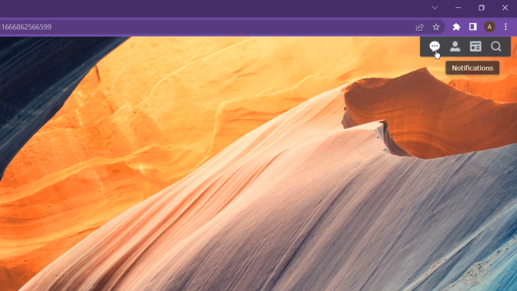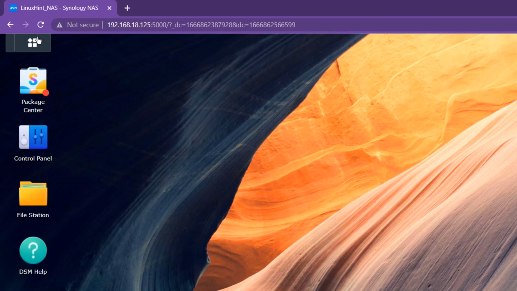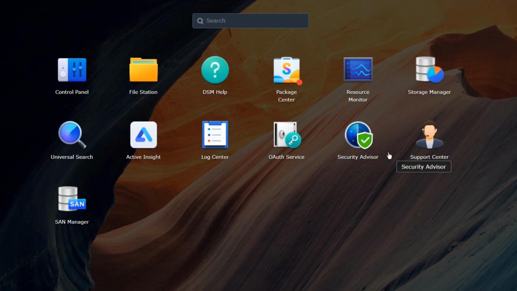On the top right, we have these notifications, we have user accounts, we have widgets, and then we have a search icon. And on the top left, we have this icon for the main menu. Now if we open up this main menu, you can see that the user interface is quite similar to a Linux operating system. Well, through this you can easily conclude that this DSM is based on a Linux operating system.